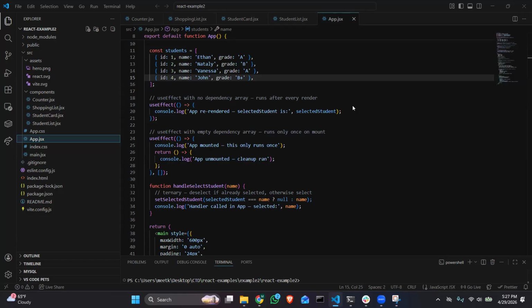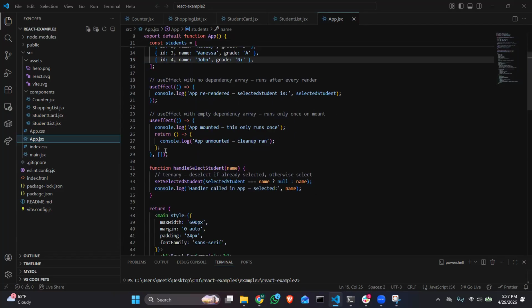That's just sample data, and then this useEffect that we have does not have a dependency array, so it will be running after every render. This is just trying to help you review some of the concepts from last week as well. And for the second effect, this has an empty dependency array, so it would only run once right after the component has first been mounted.